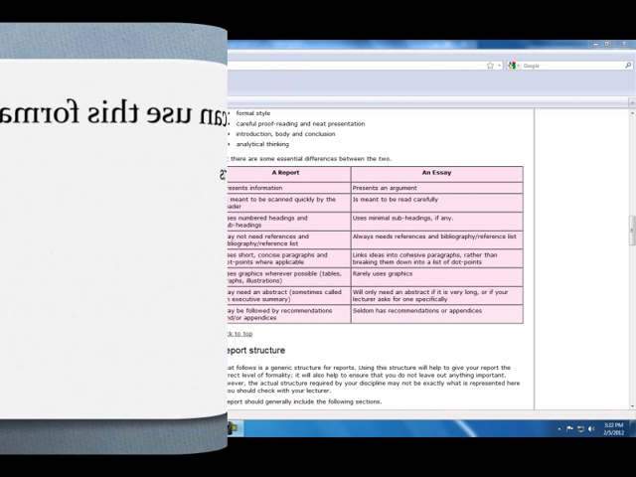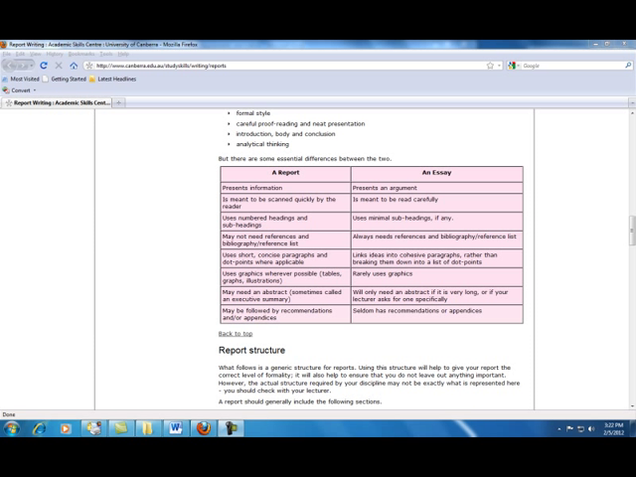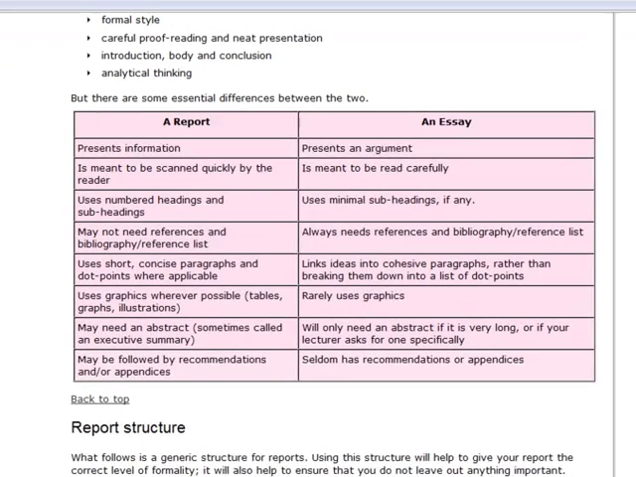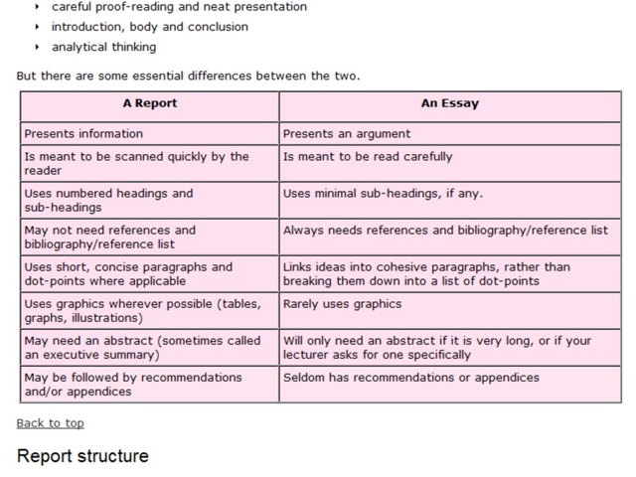Let's examine how it is different than an essay. On Canberra University's website, they have a table which tells you the differences between a report and an essay. A report presents information, and an essay presents an argument. Some of the other differences are that it's more appropriate to use graphs and diagrams in a report. An essay is meant to be read carefully and has cohesive paragraphs. A report uses numbered subheadings, and is meant to be easily skimmed through.